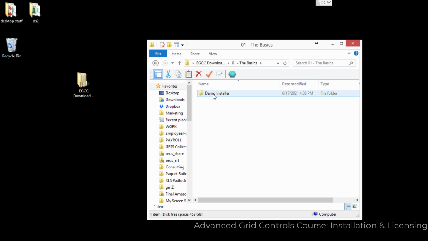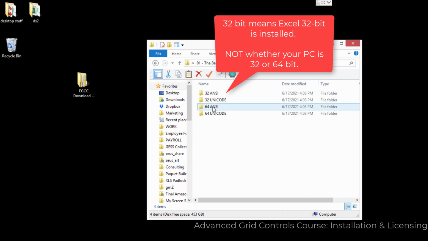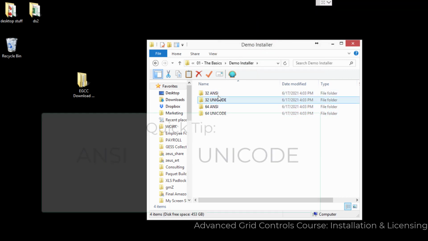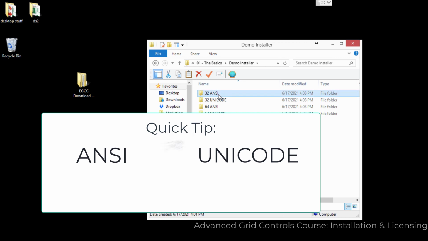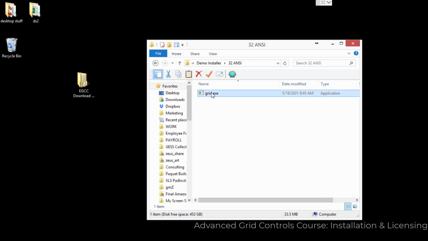You go into section one on the basics. We're going to go into the demo installer folder, assuming that you don't already have the full version. What I'm going to do is install the demo for the 32-bit ANSI because most of my customers are going to be using Excel 32-bit. There is a way that we can program it to work with either, but there's a lot more to that. Let's just do the simple ANSI, so just regular English characters, not symbols and squares and things like that. So ANSI 32. All I have to do is double click on this. This is in your help file in your download kit.